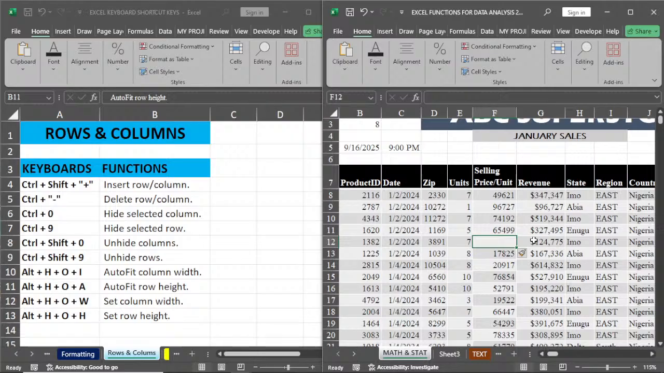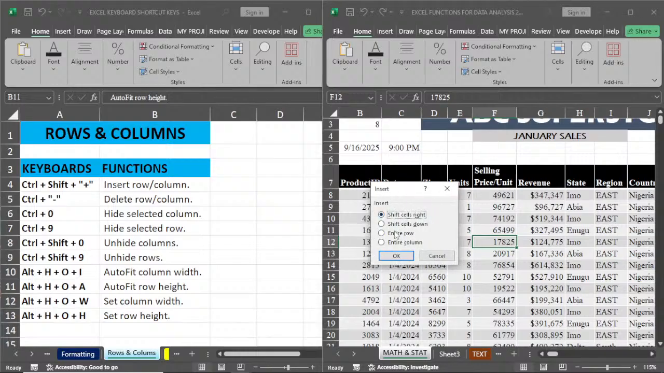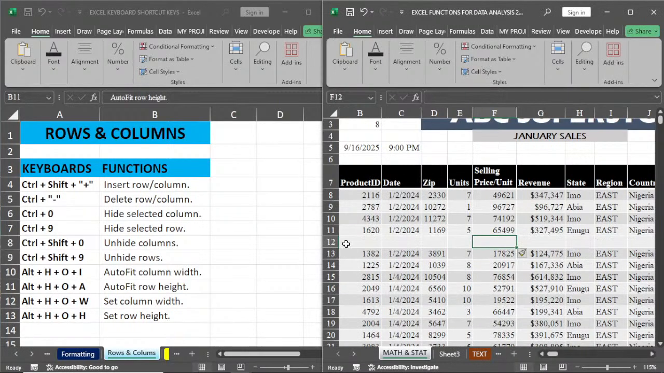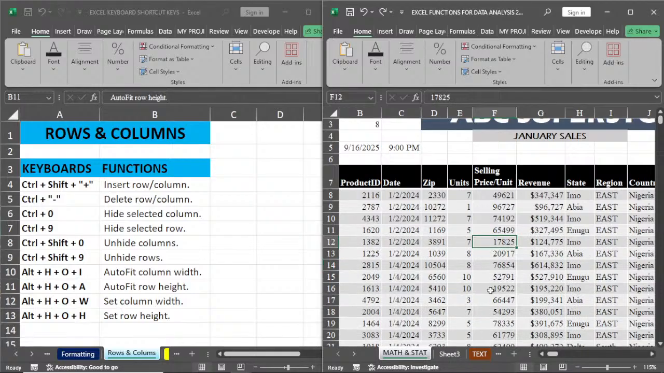Control Z to undo. If I press Control Shift plus, it opens this again for me. If I say entire row, it will insert a new row for me and then move the other ones down. So if I say OK, you see it affects everything here. Control Z to undo. That is Control Shift plus. It brings a dialog box where you have options to choose.